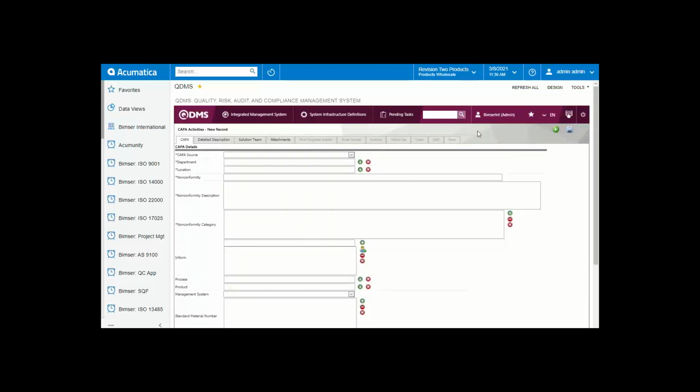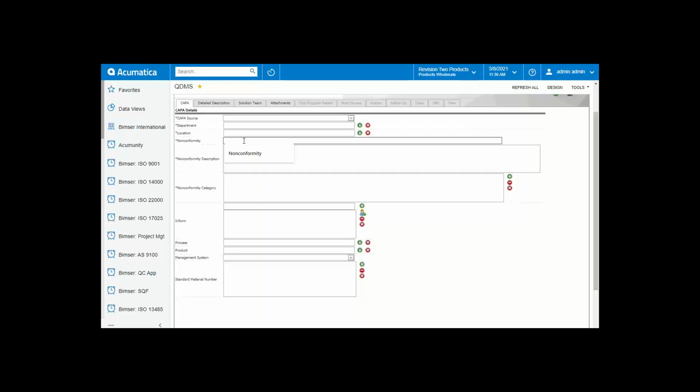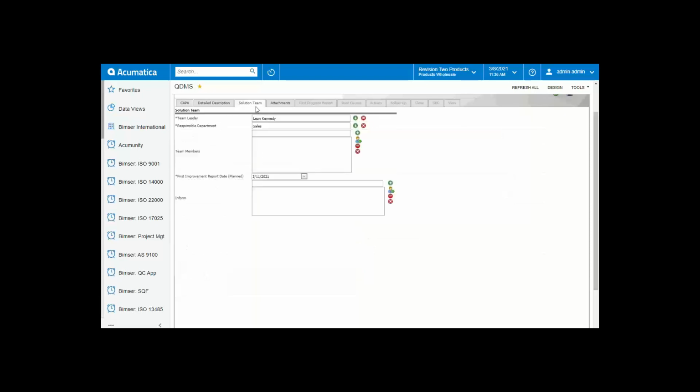And as for the non-conformity, we can also record different sources from which we create this particular record, like by observation, by risk assessment, by customer complaint or audit, and so on. And once this record is ready, we can also enter the non-conformity and the details of this non-conformity as well. After that, we can assign a solution team to take care of this non-conformity.